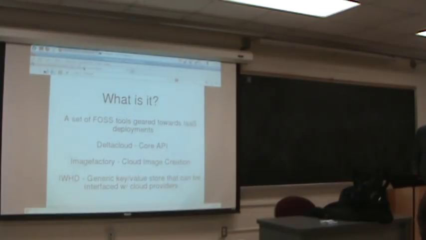So that's how these components interact. And again, these components can work with the other backend cloud providers.